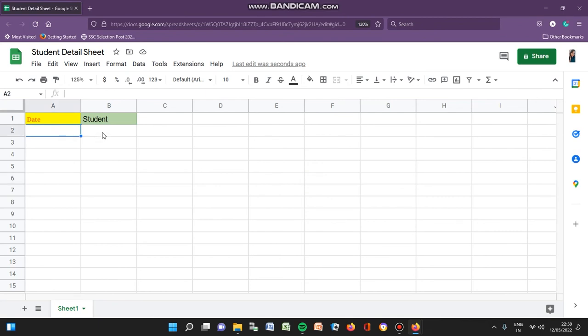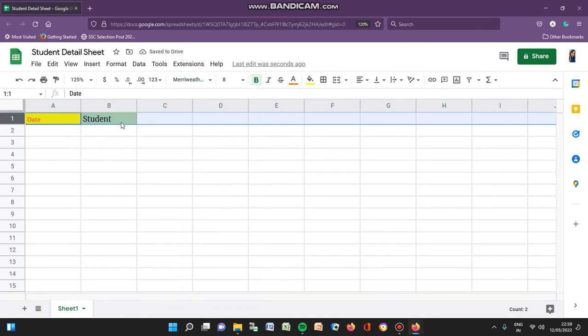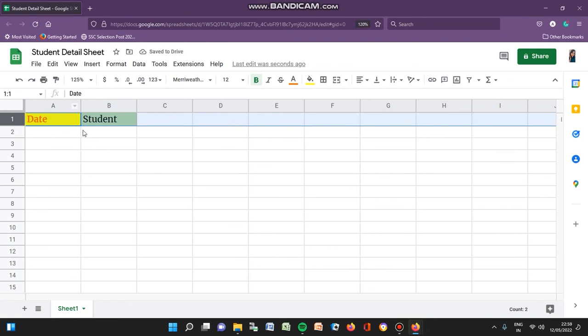Should I select one by one column? No, it will be so time consuming, right? So for that there is an easy option. You just need to select the row or the column you want and apply whatever changes you want. Let's select this row, and in this row I want all the font letters to be in Merriweather. So you can see the font of student is changed. I want the font size of everything to be 12. So the font size is changed.